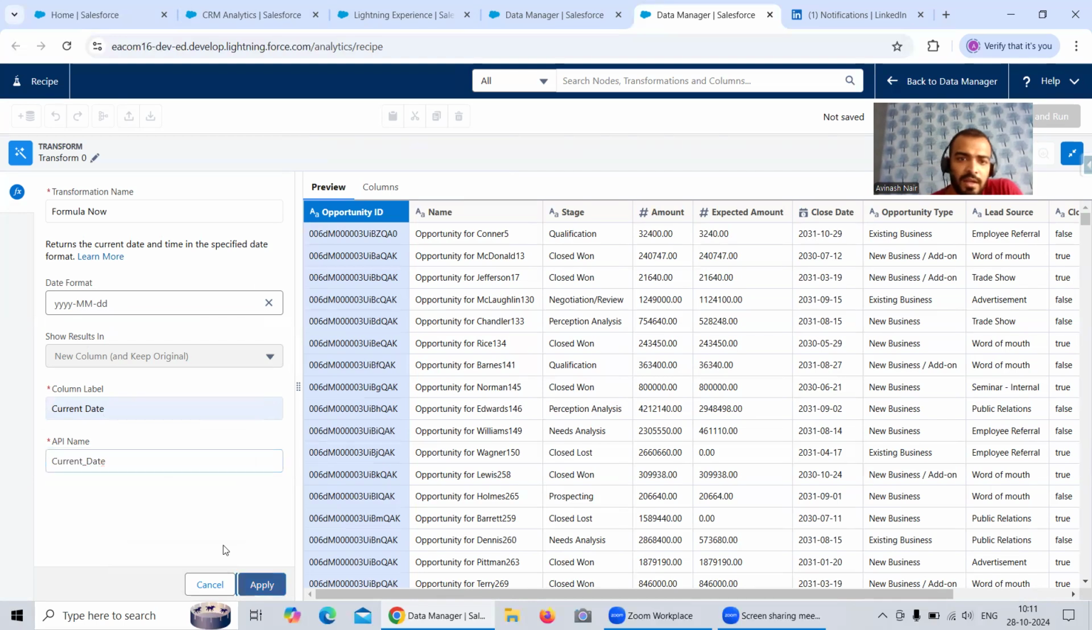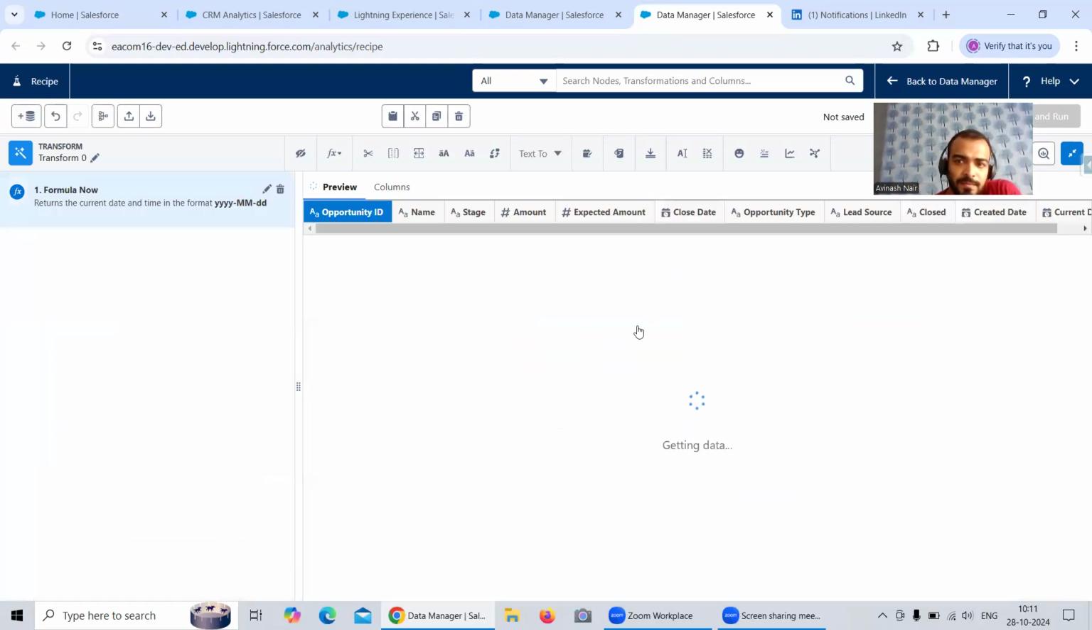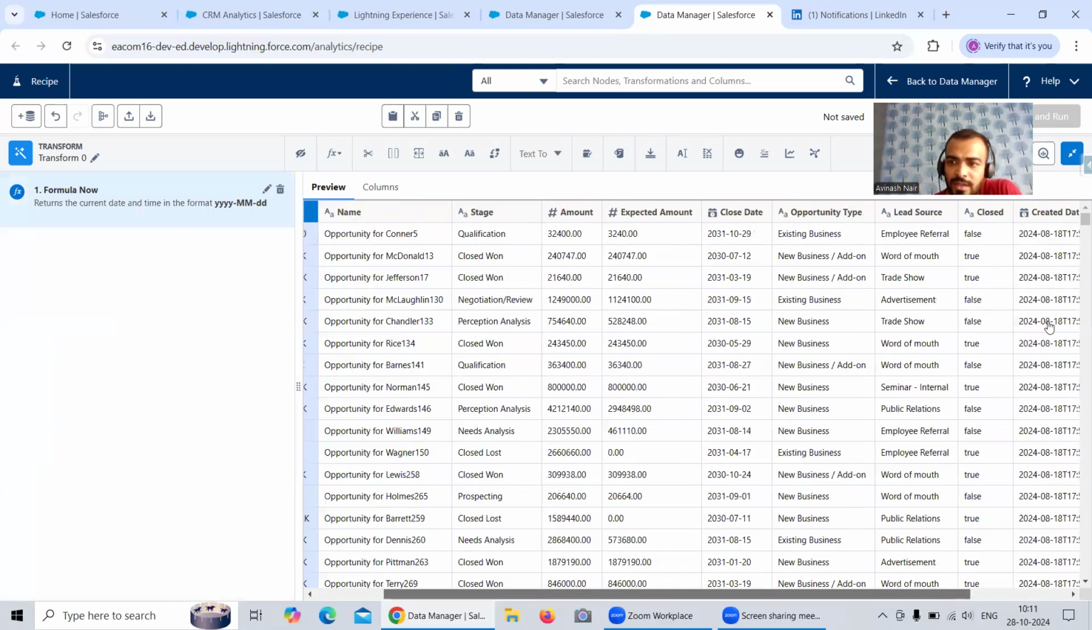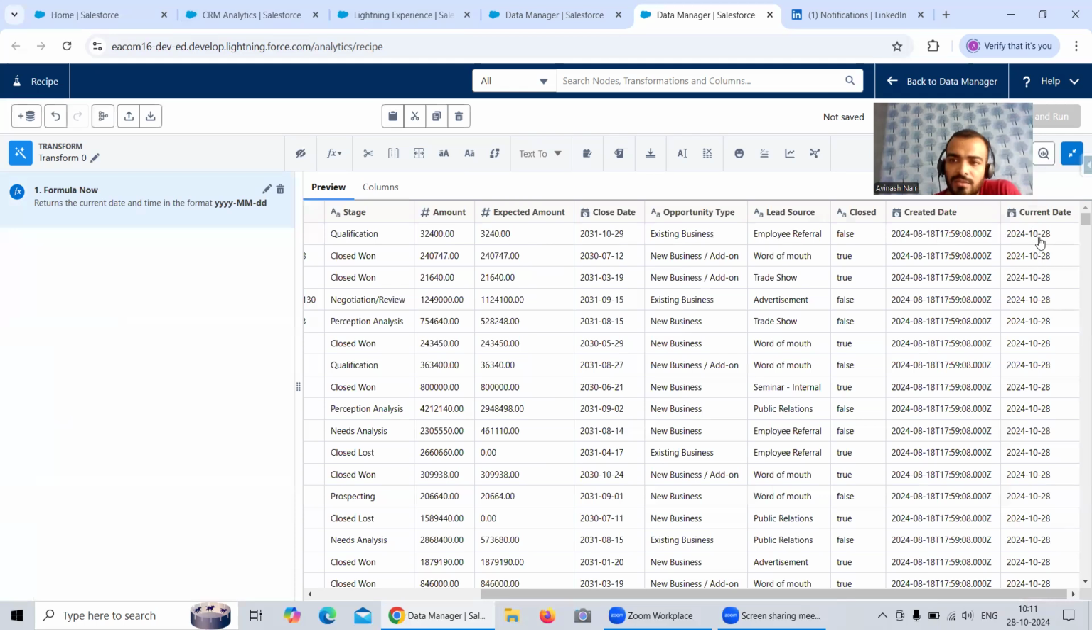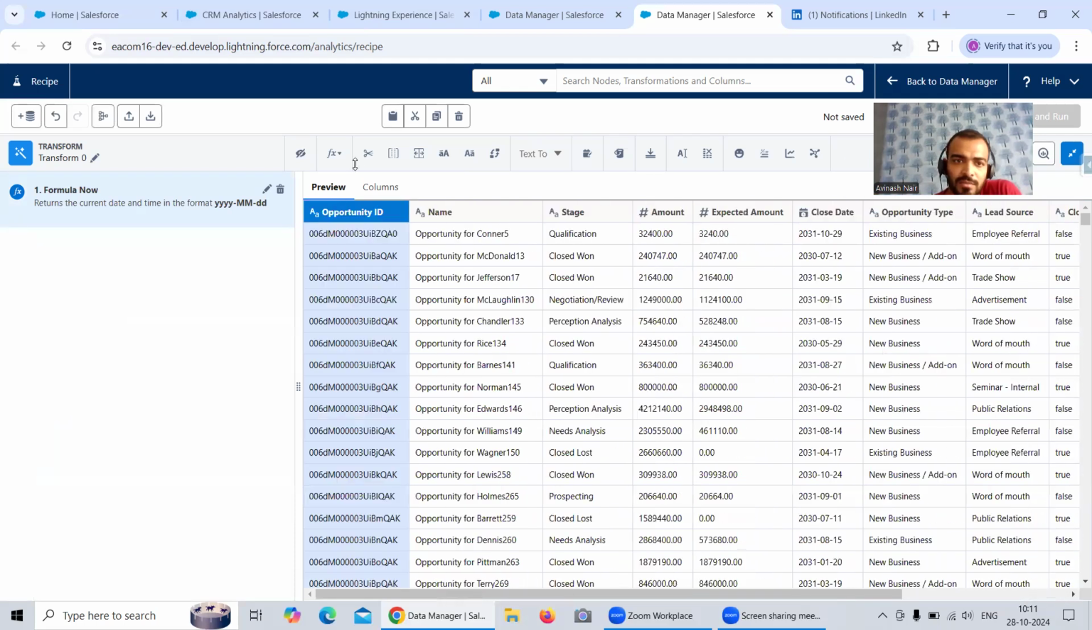Cool, and let me click on apply. As you can see here, I'm getting the current date already. So this is the way to go for the current date. This part is done.